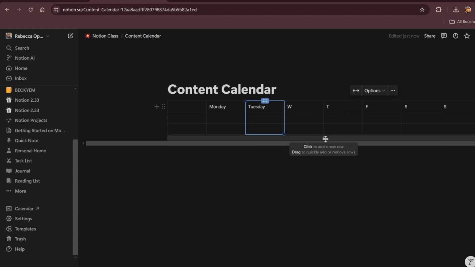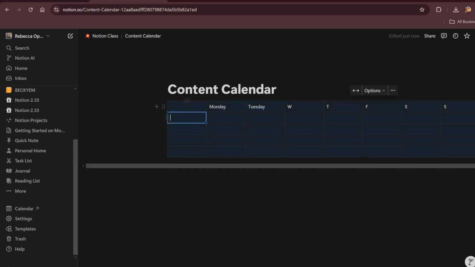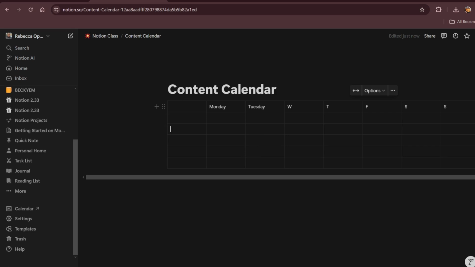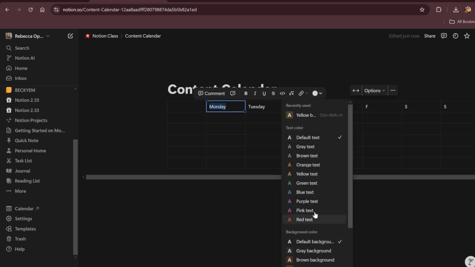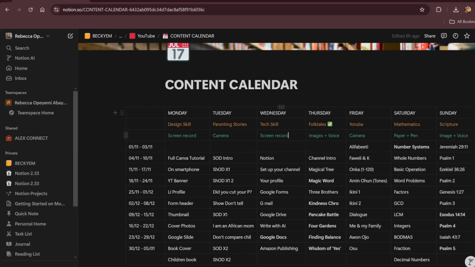If I want to add row at down, I'll just click on the plus that is at the end here. If I want to add row to the down, I'll click on this and I'll say insert below or insert above. Then you can fill in everything you want here. Let's say I want to give the headings color. You select the text, then you come to this place and you select the color that you want. That's what I did here. You select the text and you give it color.